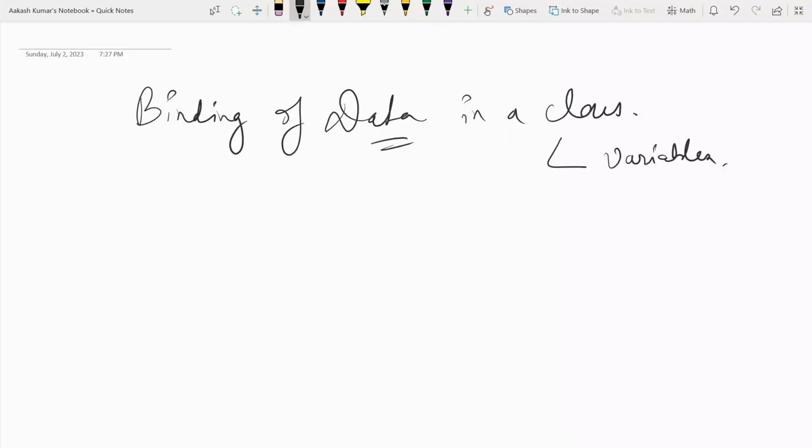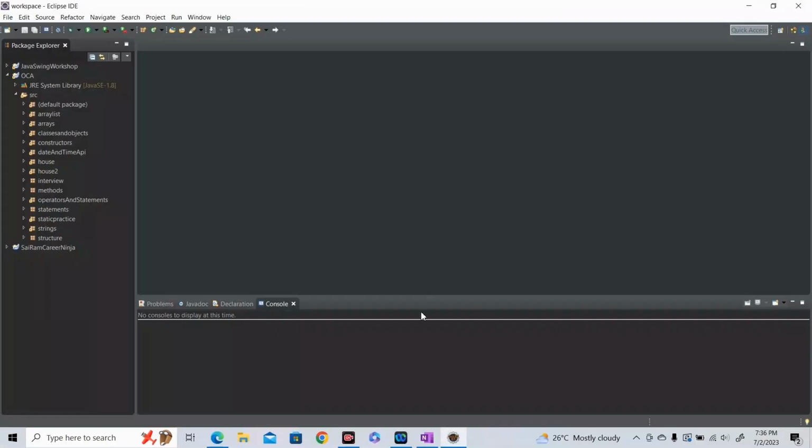So you have to bind that data. You have to bind variables with methods, right? It's a two-way binding or something like that. Your variables will be bound with your methods, and there is a specific reason to do that, and there is a specific advantage to do that, and we're going to discuss that in a minute. So this is the classic definition of encapsulation, just binding of data in a class, which is variables, with methods, right? Now let us see what is the requirement of encapsulation.